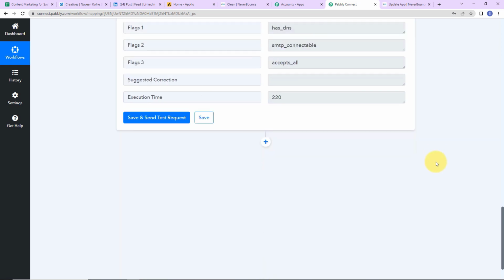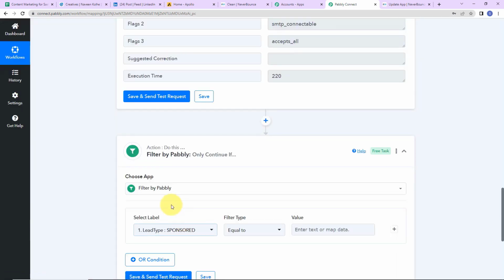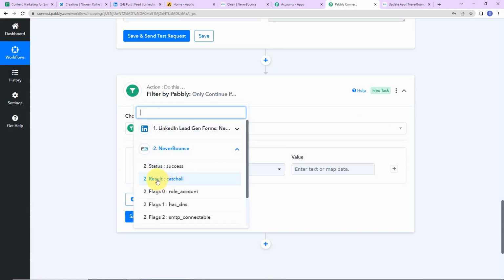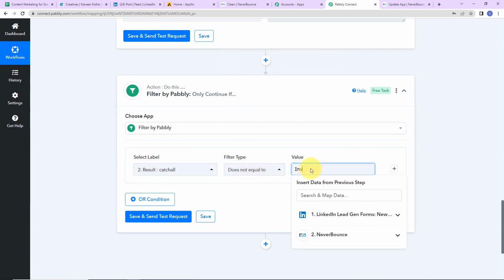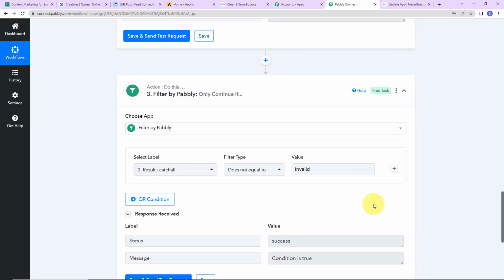But before that, I'm going to put a filter here. So I'm going to use this feature by Pabbly which is filter, and here I am going to go to step 2 and I'm going to take result as the label. Now this should not be equal to invalid. So if this is not equal to invalid, then only this workflow should run. So I'm going to click on save and send test request. So you can see this is a success. Why? Because this email ID exists, and if this is invalid, then the workflow will not continue.